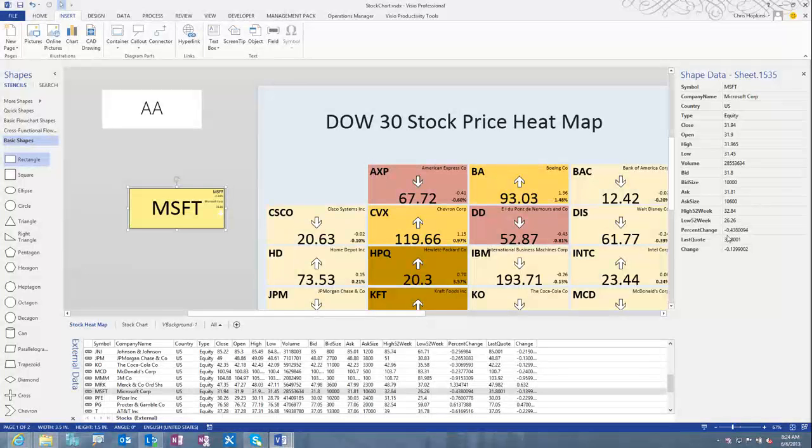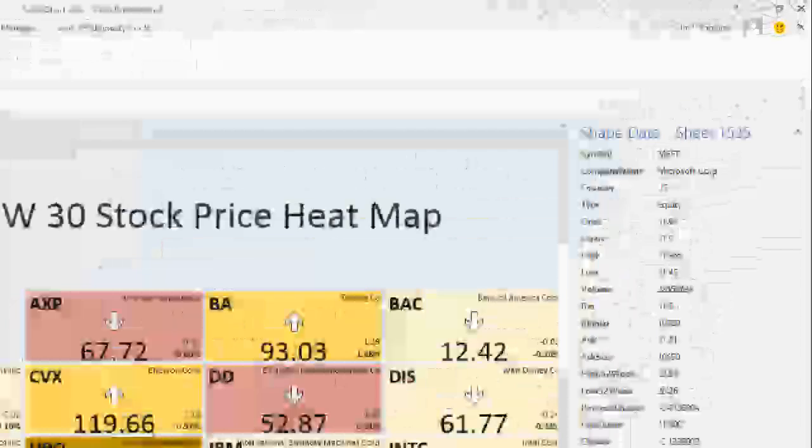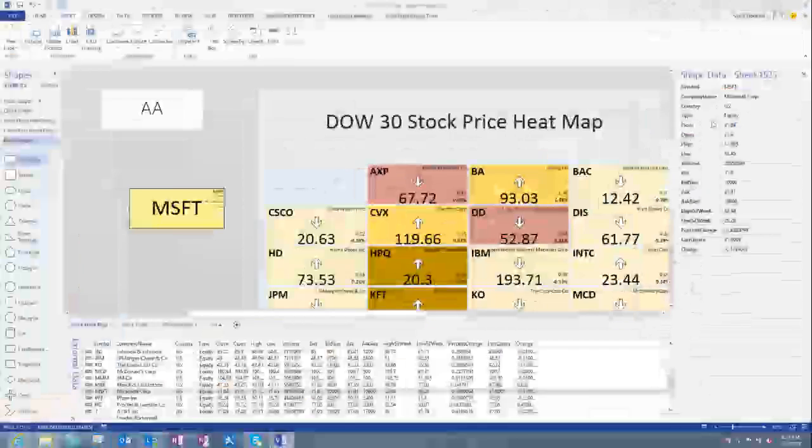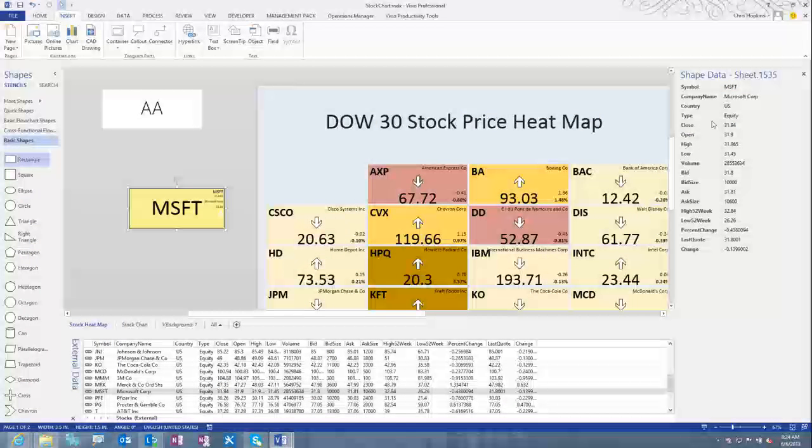But we brought in all those other properties, all those other columns from that data source. And one thing that you might notice is that even though we typed in symbol as a static property, when we data link that, Visio is smart enough to say, okay, that property matches a column that we have in this data set, so I'm just going to link those two up.